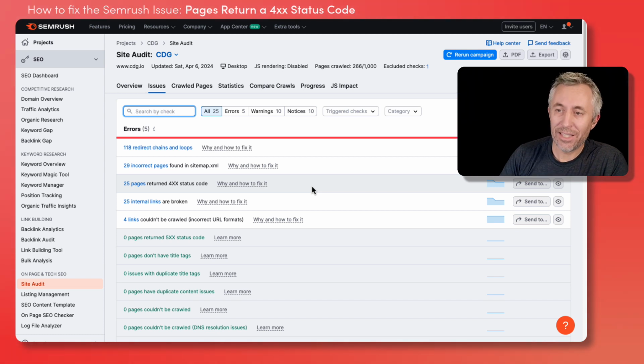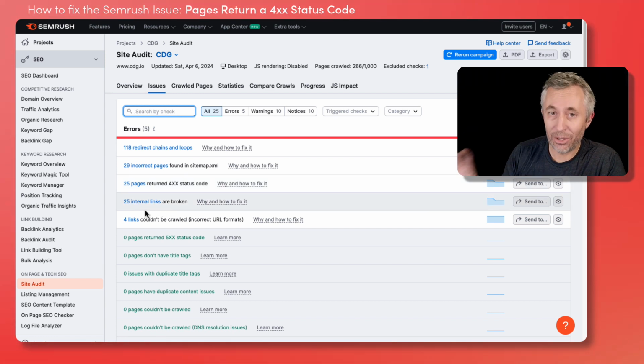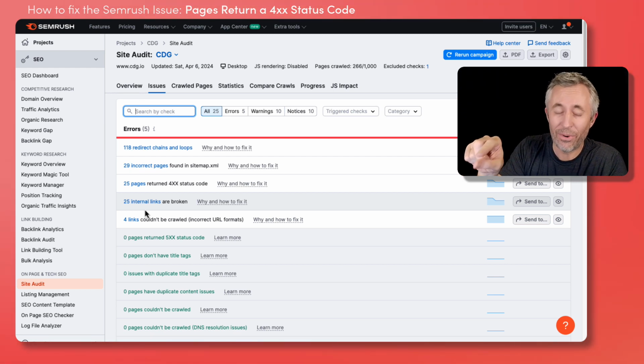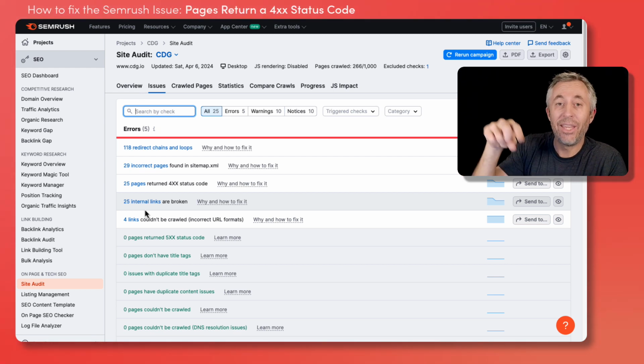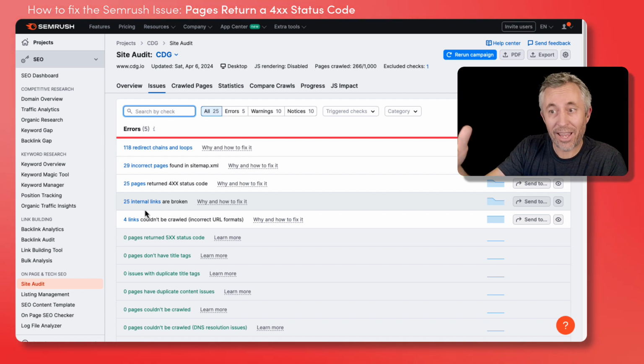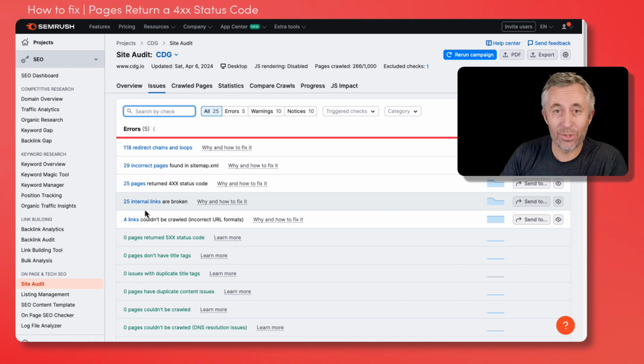So if you see this issue, 4xx status codes, look to see the issue that will also be here, internal links that are broken, and just focus on that issue and then rerun your scan. The 4xx as well as the broken links, assuming that you have fixed them, both those issues will disappear.